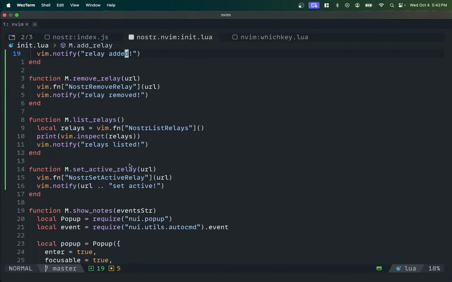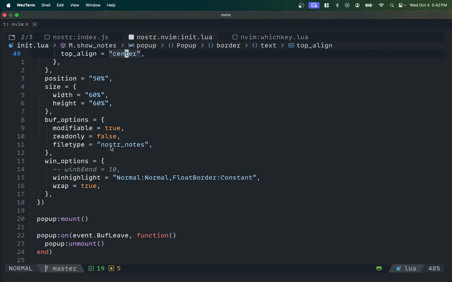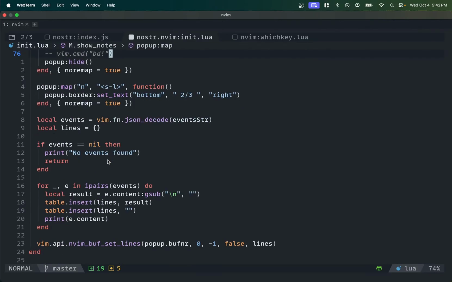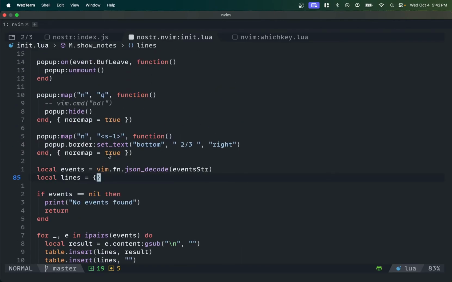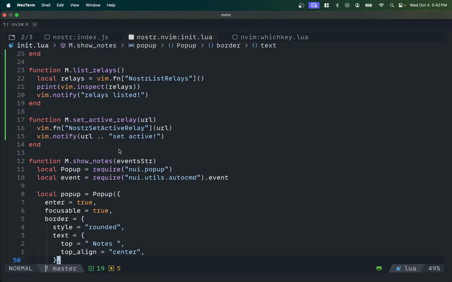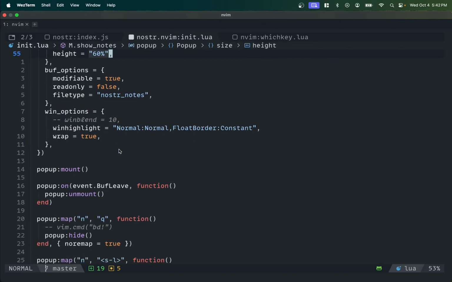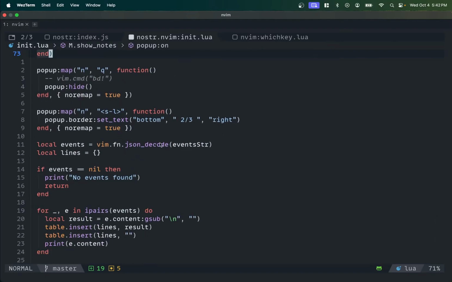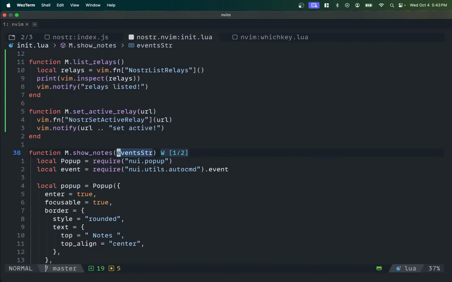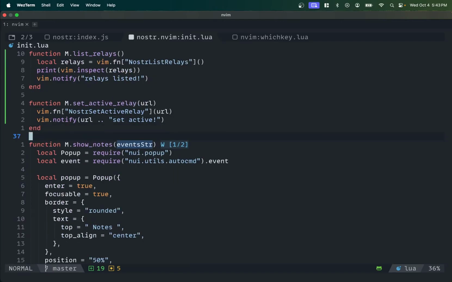Now let's take a look at these. We have the set active relay there now, and now we have something called show notes. What does show notes do? I don't really know what show notes does. I don't really see where it's getting the text from. Okay, event string. This is events. Decode event string. Where the hell are you getting this from? Oh, you're passing it in somehow? How is that working? I don't know how that's working. We're going to need a function for that, I think.